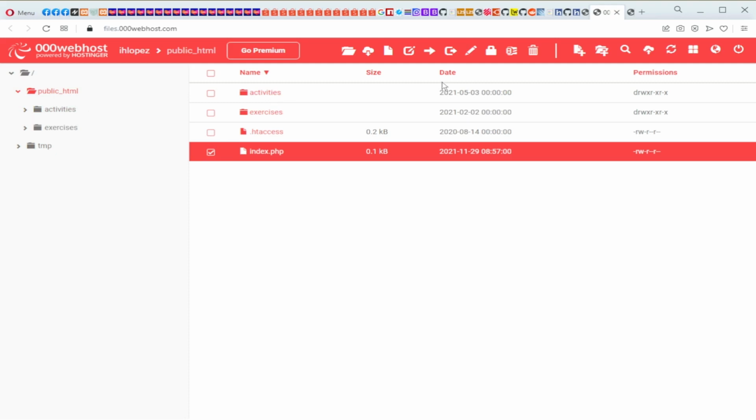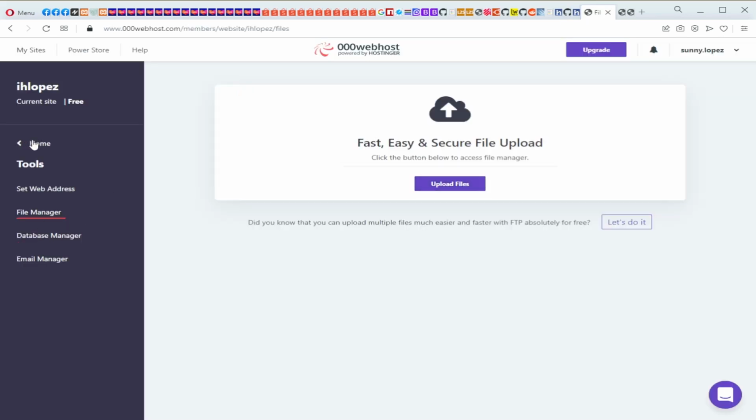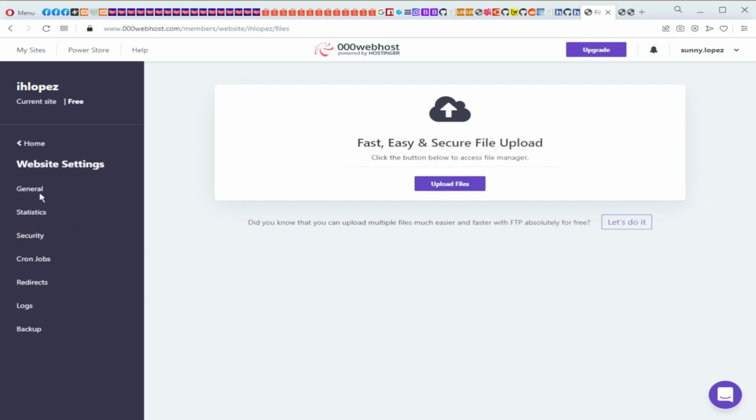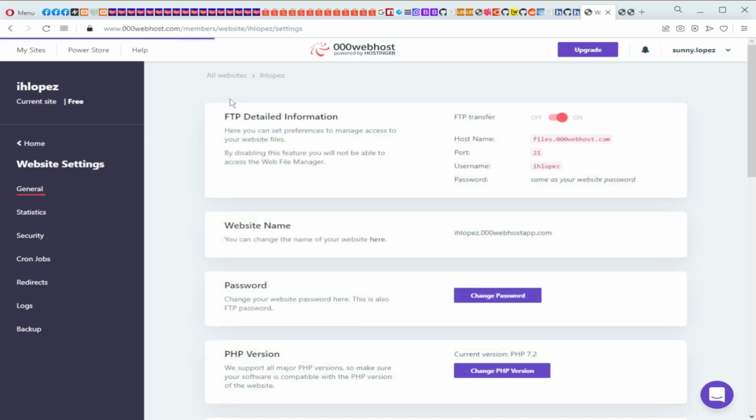Now, what if we want to use, for example, FileZilla? By the way, I'll be adding a link later on where you can download FileZilla. What if I want to use FileZilla? Let's go back to File Manager, then Home, then Website settings, set to general. Now, we have our FTP detailed information. We can transfer via FTP with host name, port, username, as well as your password. We already added the password, username, port, and host name earlier, so I'll just show you how we can add it all again.